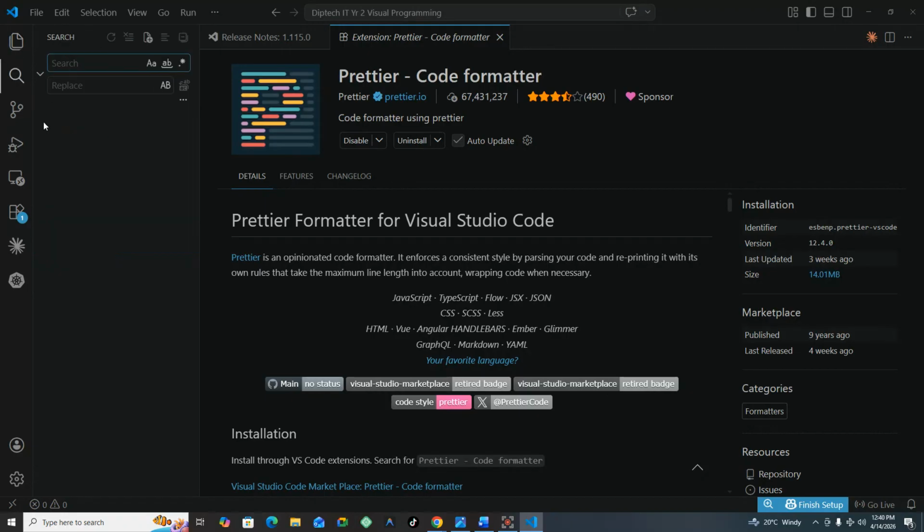Then search will allow me to search anything inside my project files. It could be a text, a phrase, a function, a file name, whatever it is that you're looking for in your project.